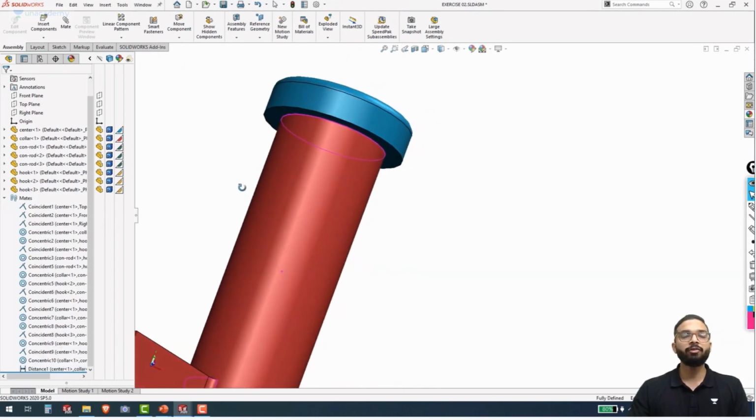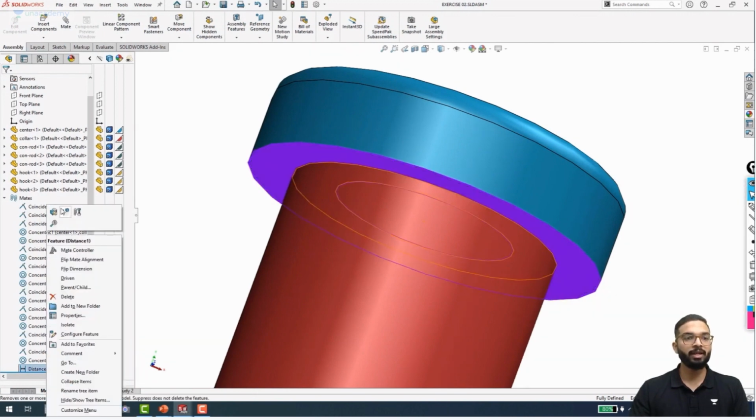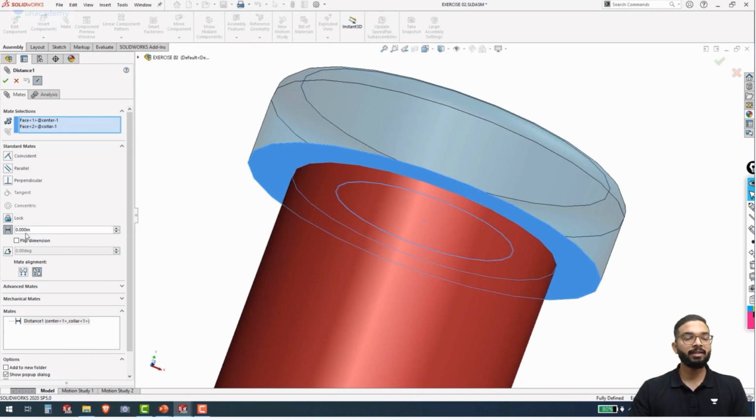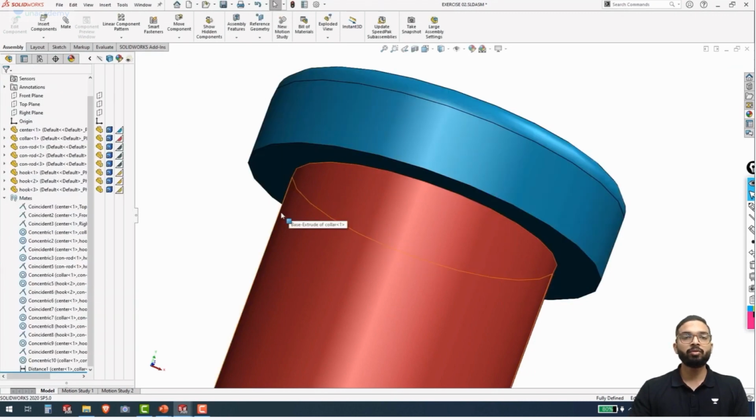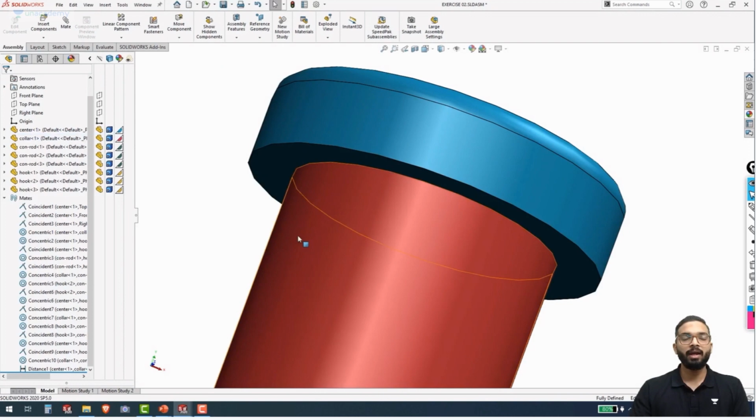If you take a look at this mate closely, I will show you again with the help of editing this feature. I will edit this feature. And here you can see that the distance between these two faces was given to be 0 inches. Now you might be wondering, when you create the mates for this assembly, you would mindlessly give the mate to be coincident because there is no space. Technically there is no space over here, and that is how it should be.